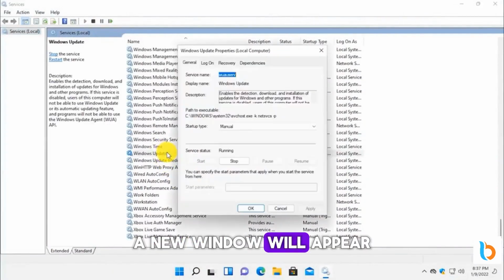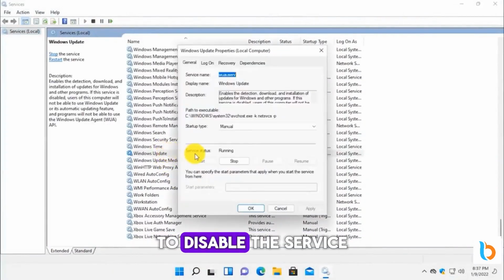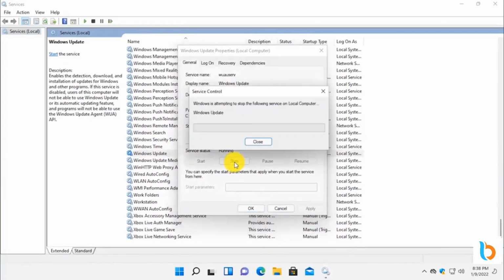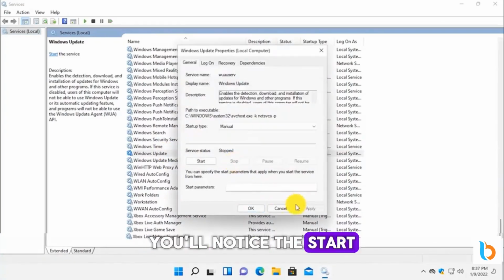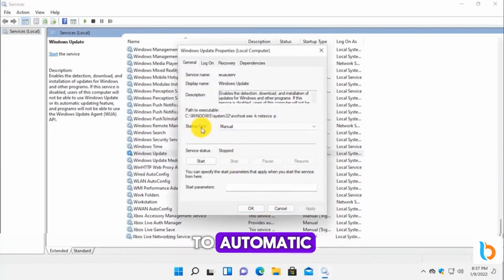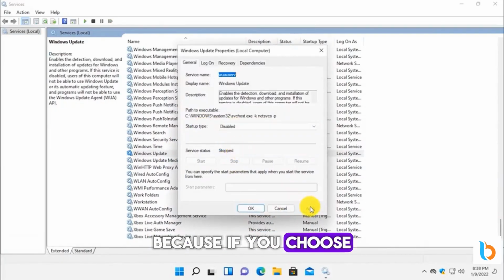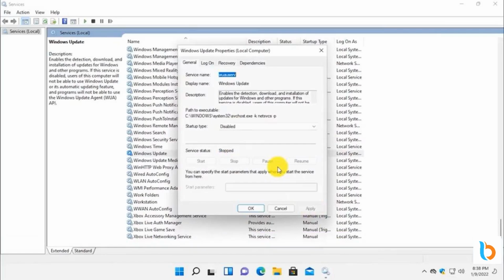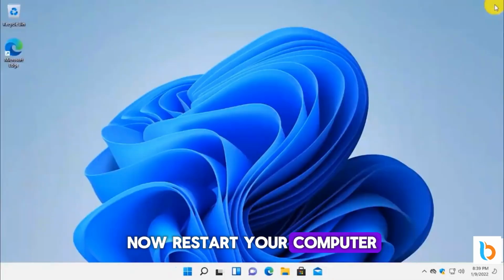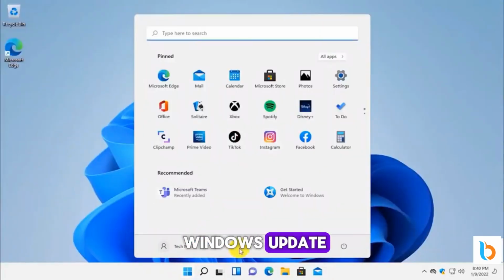A new window will appear. Click on Stop to disable the service. You'll notice the startup type is set to automatic, but we're going to change it to disabled. Because if you choose manual or automatic, delayed start, the updates will start again once you restart your PC. After selecting disabled, click Apply. Now restart your computer to make sure the Windows Update service is completely stopped.